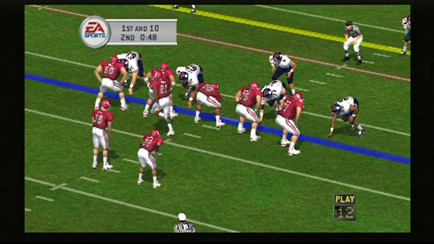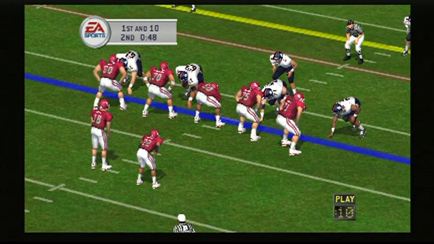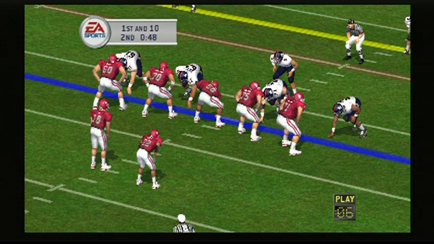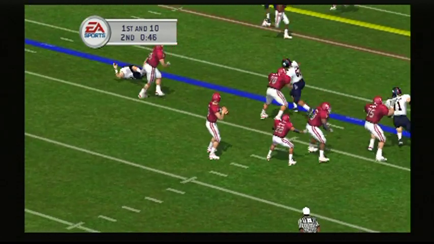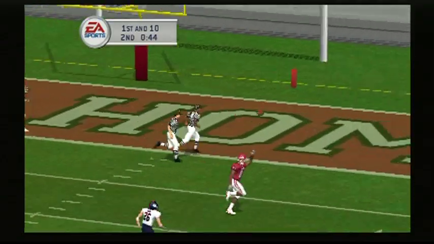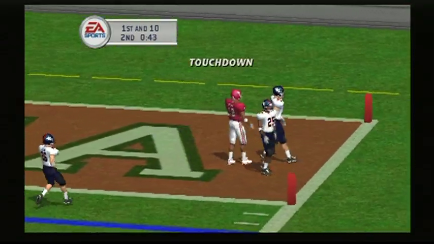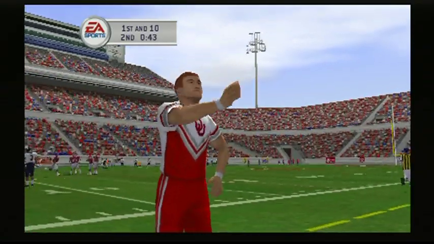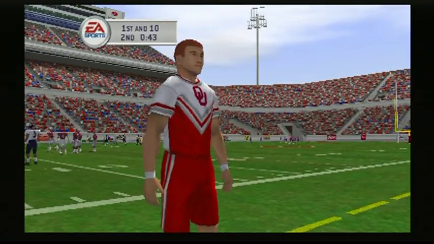Oklahoma comes out in the shotgun. White drops to throw. He's looking. Going deep. Hauls it in for the touchdown. They went deep there, and did they have good luck with it? Boy, I'll say, that was a great touchdown catch by the wide receiver.